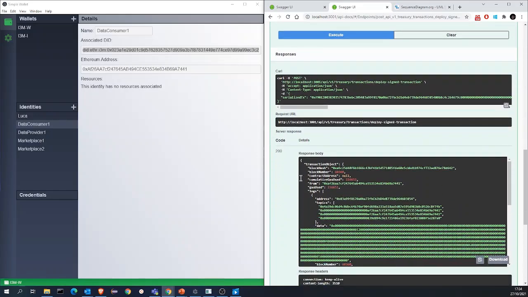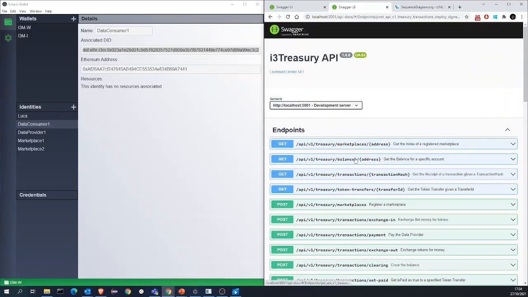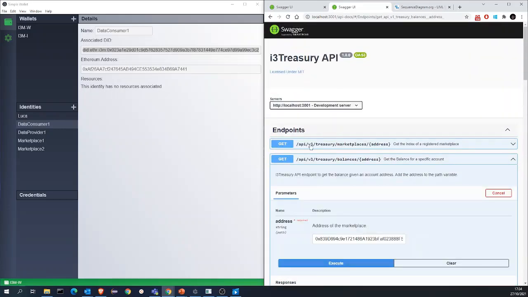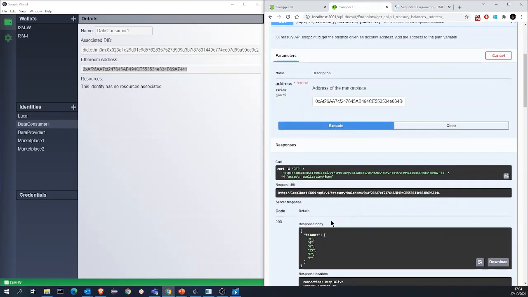Okay, the transaction has been successful. Now we can check the balances of the data provider and the data consumer. So the balance of the data consumer one is 35 tokens instead of 40, and the balance of the data provider one is 20, and before was 15. So we paid 5 tokens from the data consumer one.